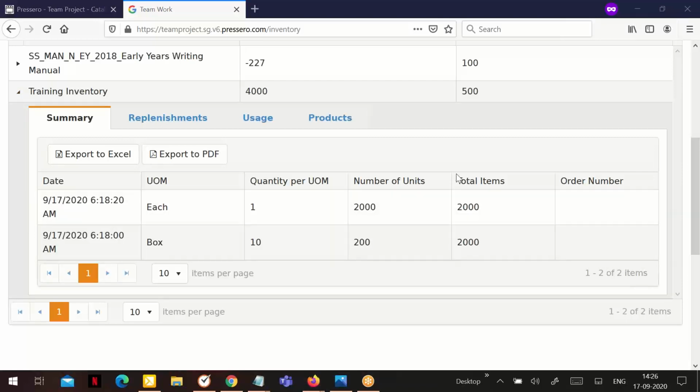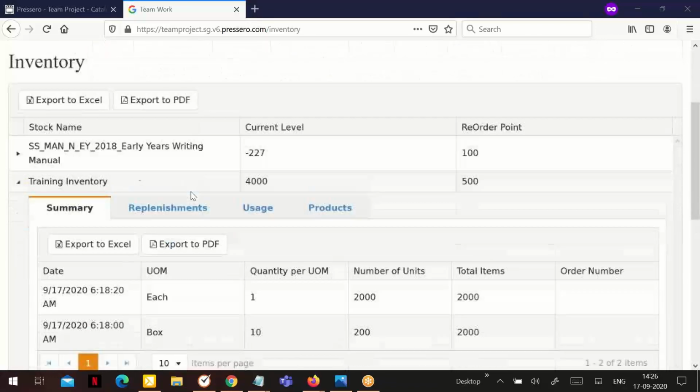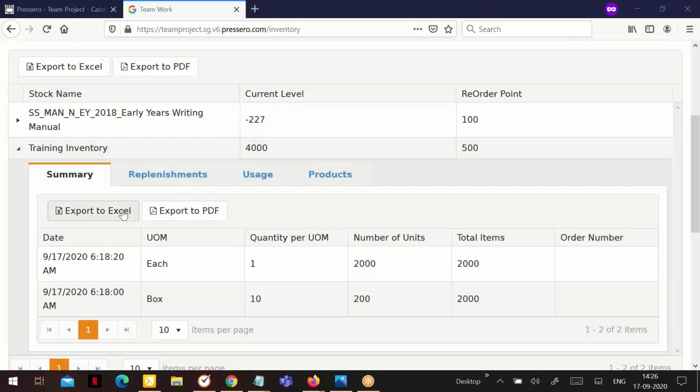Please note, managing inventory transactions can only be done through the admin interface, not through the storefront or the site. If the user has the ability to view the inventory on the site, they can only view the inventory summary and the details.